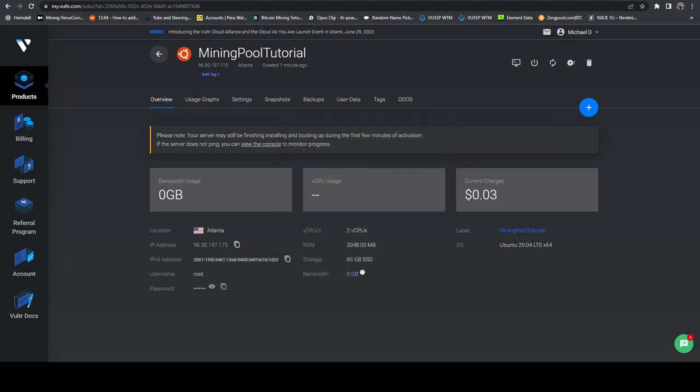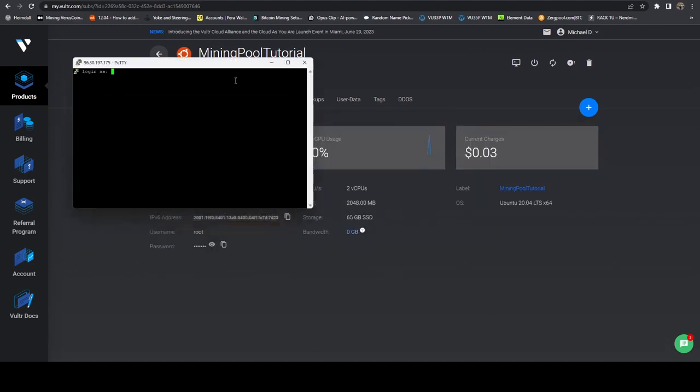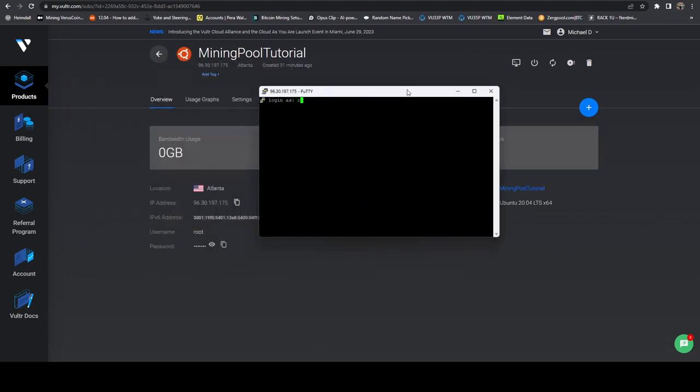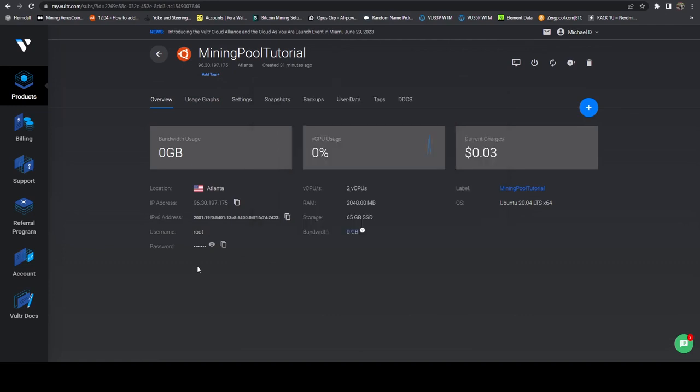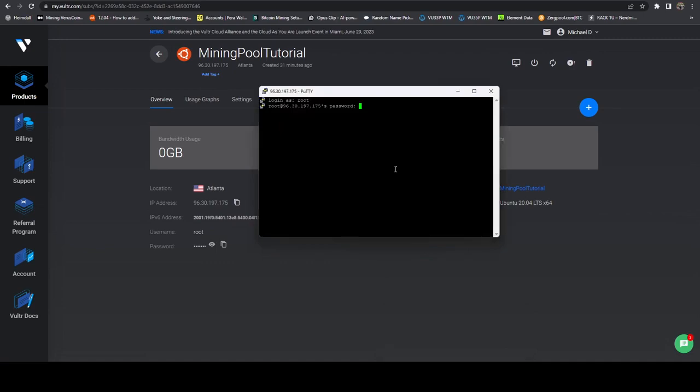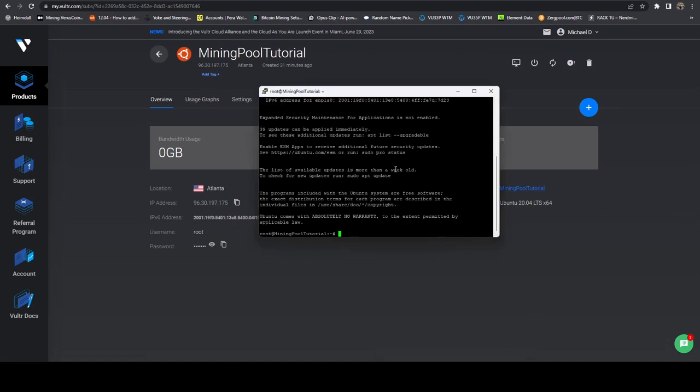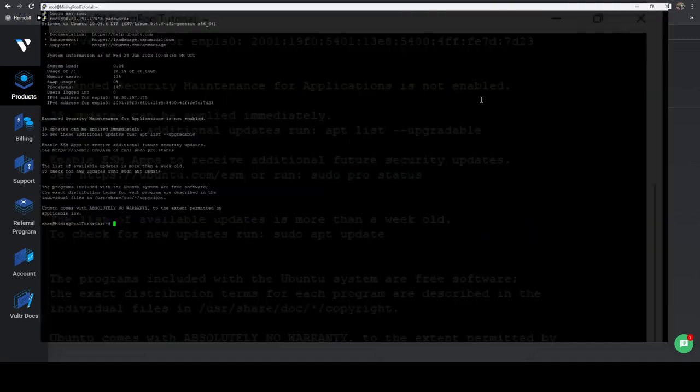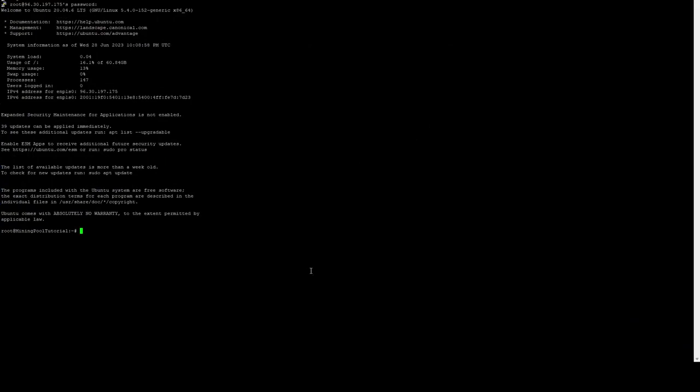Hit enter. And then hit accept on the pop-up. Then we're going to type in our username of root, and we're going to copy that password. Right click to paste it and hit enter. And it's going to log us in.